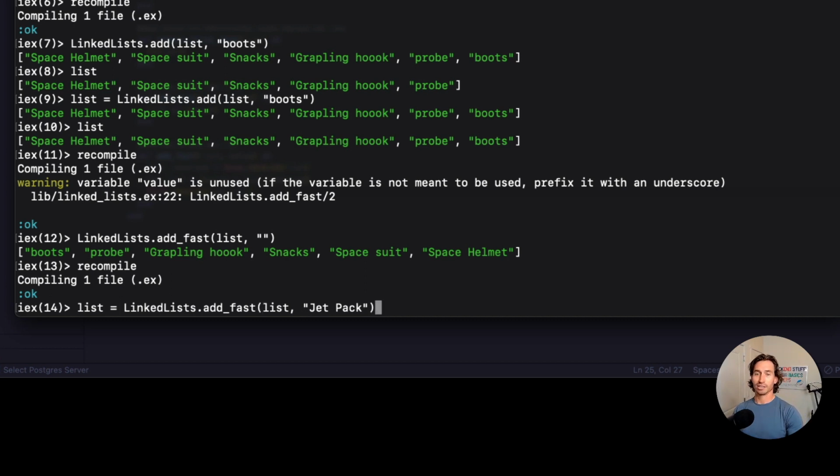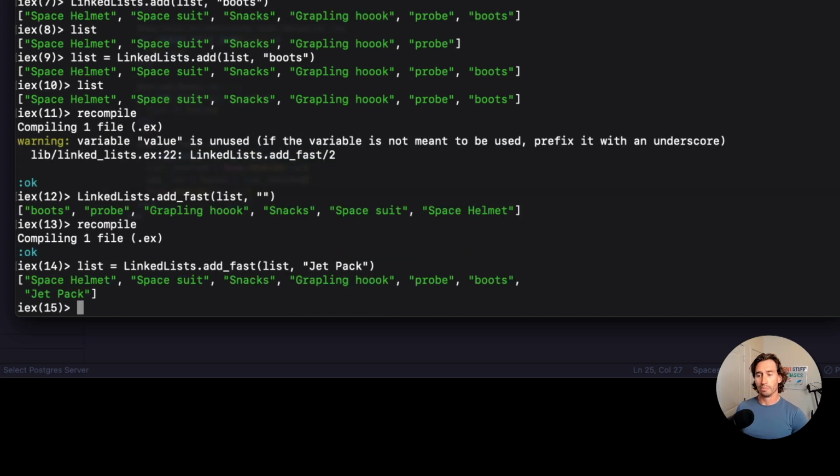When we hit enter, this should be at the end of the list because we reversed it. We prepended it at index 0 and reversed it again. Boom. And there we go. Look, we have our jetpack at the end of that list.